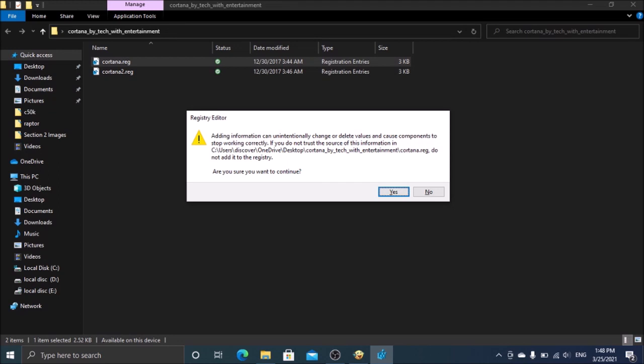Press Alt Y to accept. Registry Editor dialog: adding information can unintentionally change or delete values and cause components to stop working correctly. If you do not trust the source of this information, do not add it to the registry. Are you sure you want to continue? Yes or no. So this is a safe file and it won't hamper your device. So just press Alt plus Y.